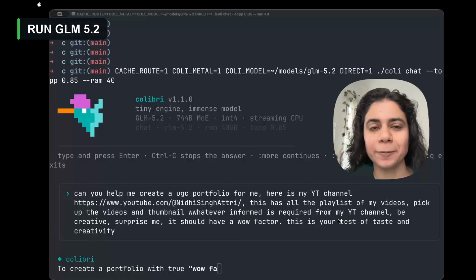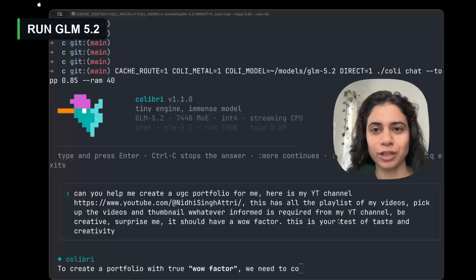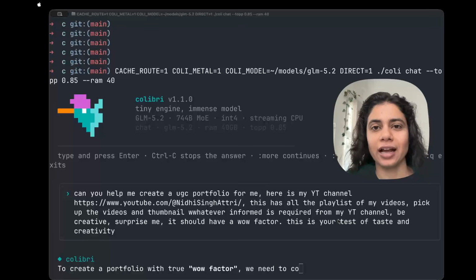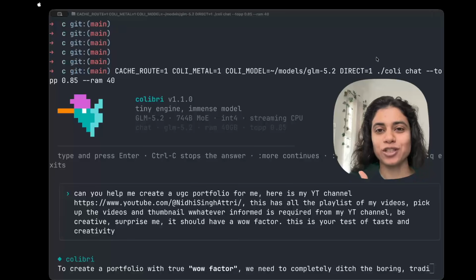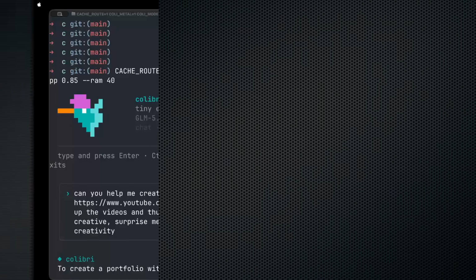So here you can see I'm running the GLM 5.2 locally through Colibri, and these are some of the parameters that I have given in, like Colibri metal, which is to take leverage of my Apple metal, and then the cache root direct as true. And I'm also using this RAM setting where I'm forcefully asking the model to occupy 40 GBs of my RAM so that it can be quicker. And here I've asked it to create my UGC portfolio. I've given in just my YouTube channel, and I think this will take a long time, but this is the whole idea. I'm asking it to create my UGC portfolio, and once it is done, I'll show you the result.